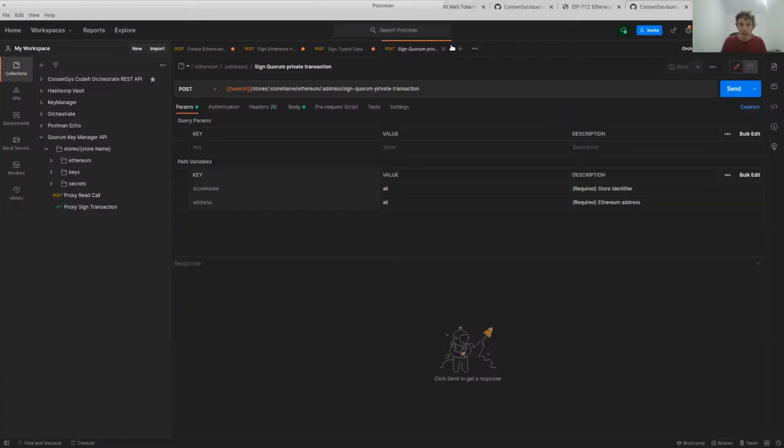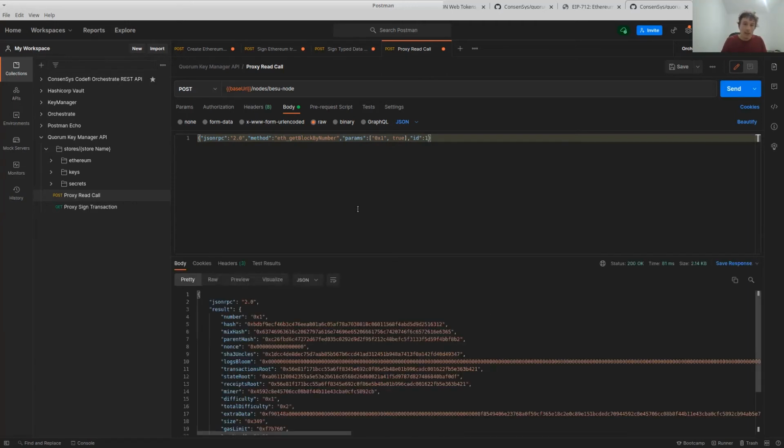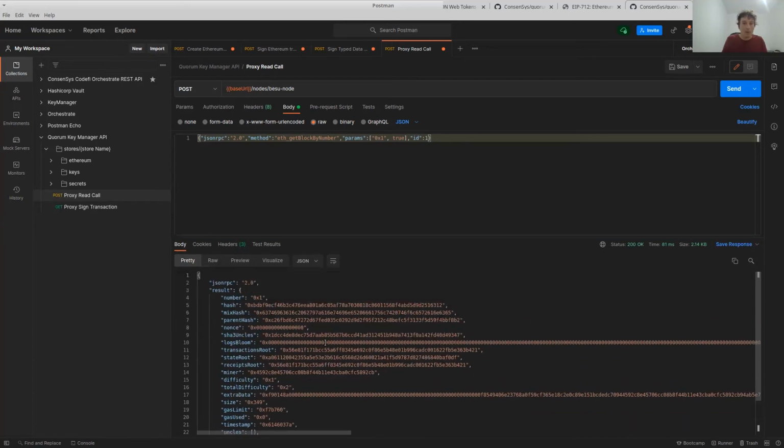So I again go to Postman, proxy a call. This is the template for the proxy call. In this case, I replace the node ID, which is Besu node, and I'm going to send a simple RPC call, which fetches the information about block number 1. So I send it, and as you see, I get back the response from the node with the information about block number 1.